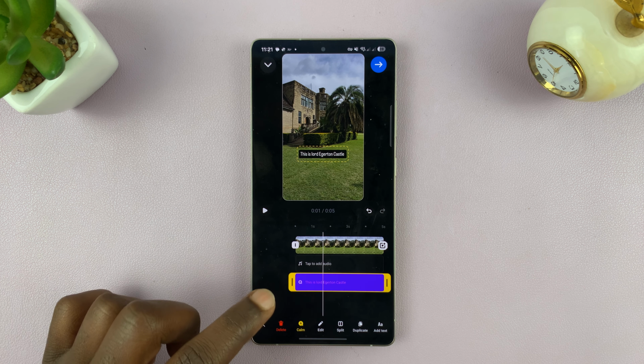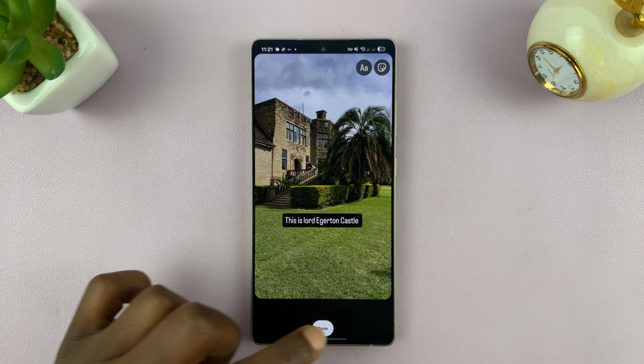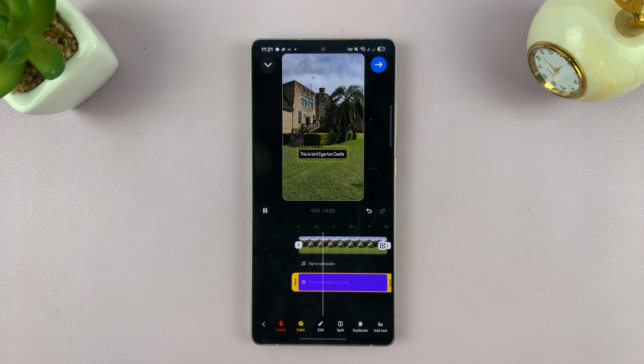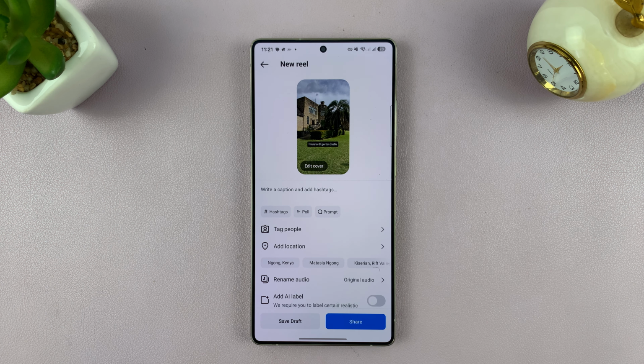There you go. So let's select it again. Then you can edit and go to the editor. And once you're happy with it, you can now proceed to post your Instagram reel or Instagram story.